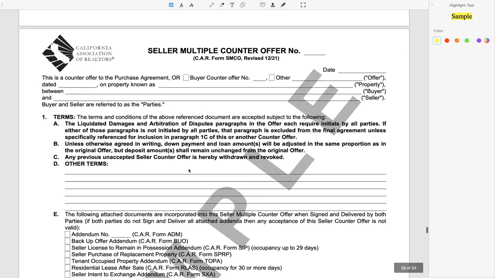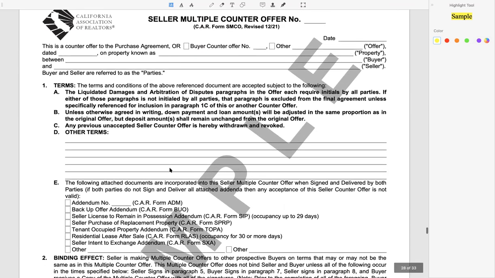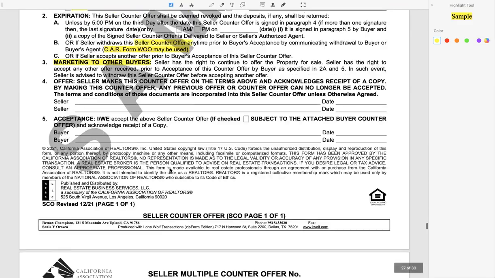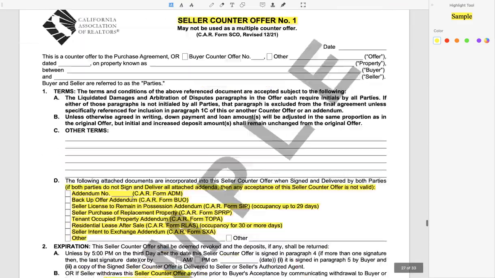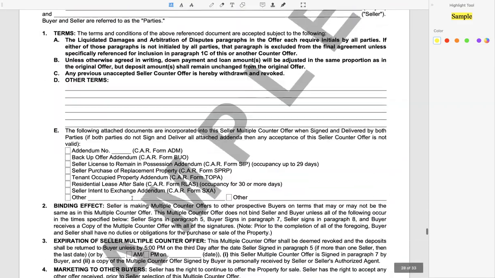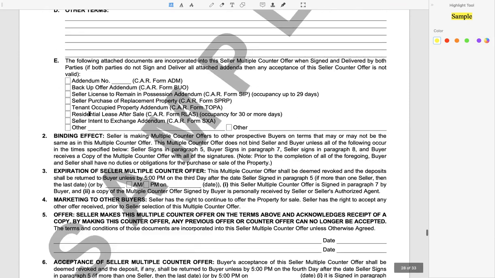And then here's a seller multiple counter offer. And like I said, if you notice in all of the counter offers, that liquidated damages is there up top on each one. It kind of just shows you again the same thing. It has all the addendums there. And then here it just talks again about binding effect. So the seller is making multiple offers to prospective buyers on terms that may or may not be the same. They don't have to be the same.